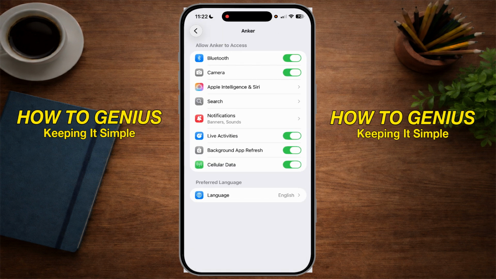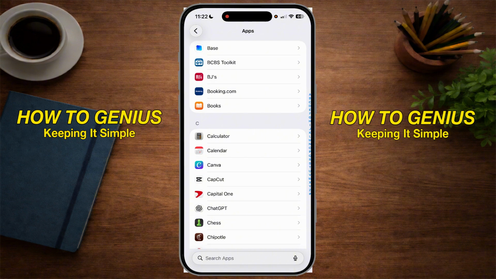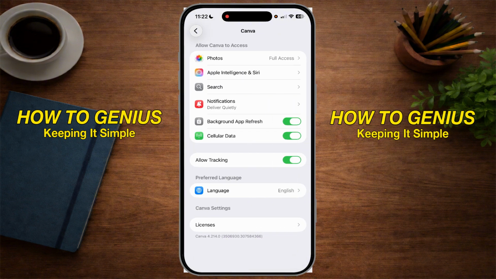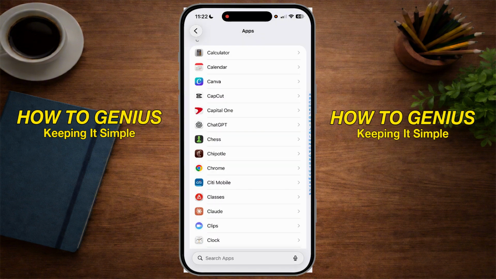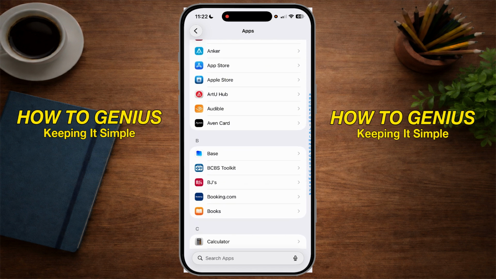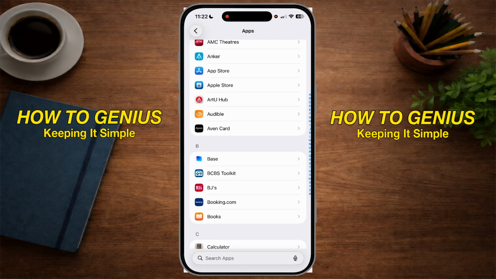So I'm just going to go to my Anchor app here. And as you see, camera is turned on. You can go ahead and deny this permission, but if you want to allow it, just make sure that this is toggled on. And that's pretty much it. You would go ahead and go through any app that would require your permissions for your microphones or for your cameras, but that's it. It's super simple and super easy to allow permissions to apps.